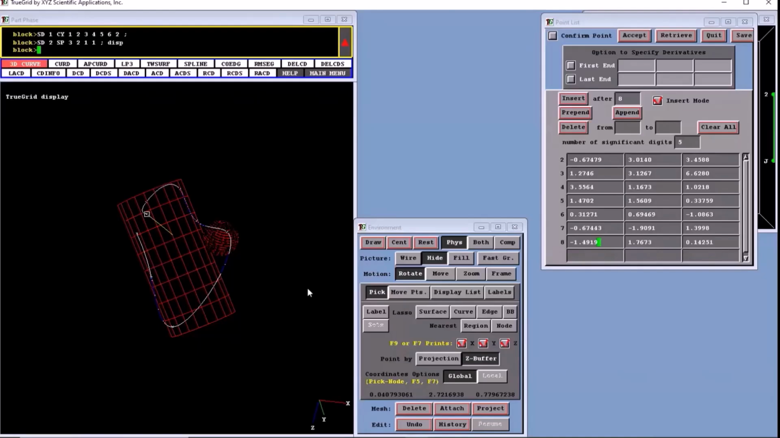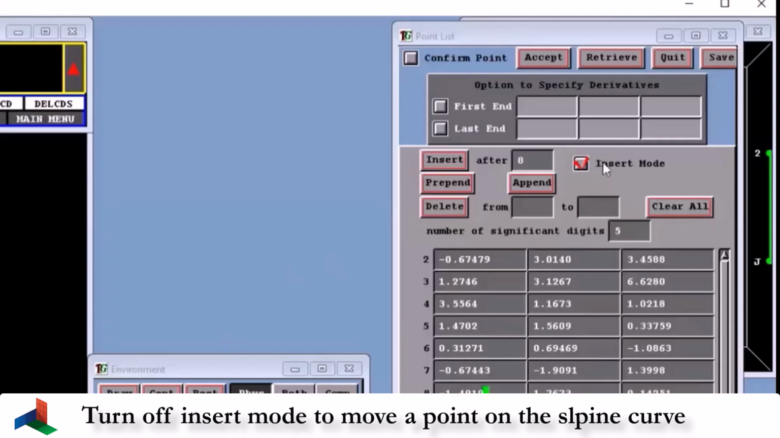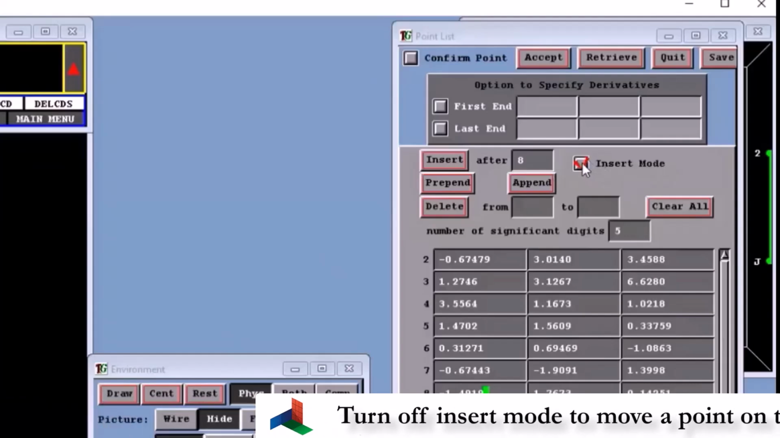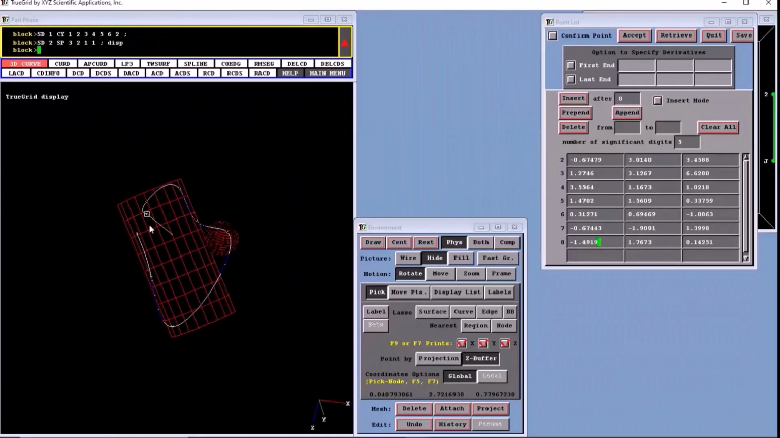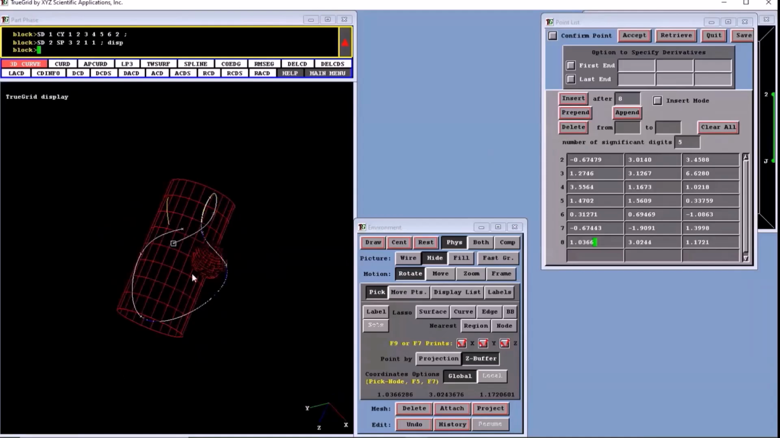But that's not the only thing you could do. Suppose that this is the problem node, or point, and I want to change it instead of deleting it. You come over here and you see insert mode. Turn off the insert mode by clicking on the check mark. Now, when you click, you're not adding a new point, you're just moving one that already exists, so you can change its position. Click on save and give it a number. So I now have saved curve number 1.